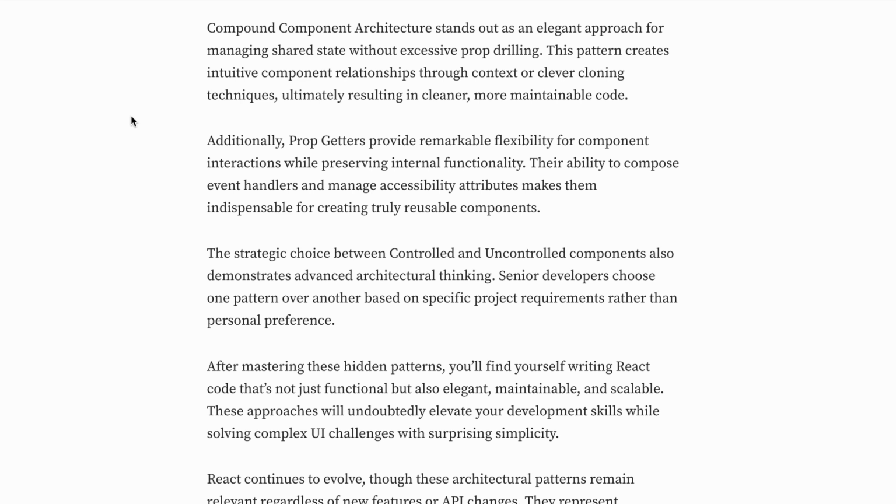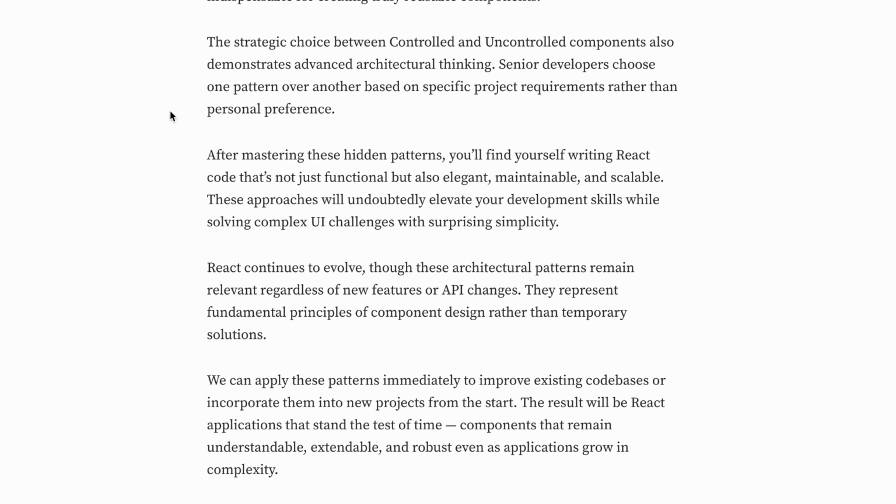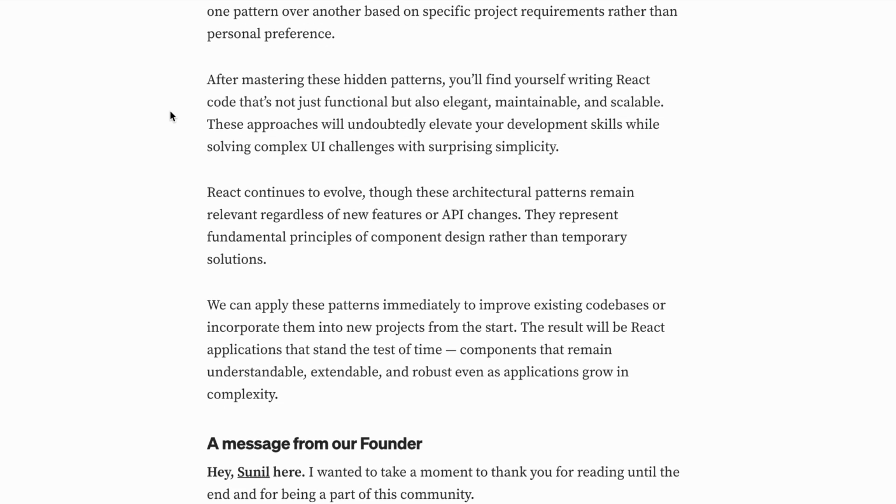Additionally, prop getters provide remarkable flexibility for component interactions while preserving internal functionality. Their ability to compose event handlers and manage accessibility attributes makes them indispensable for creating truly reusable components. The strategic choice between controlled and uncontrolled components also demonstrates advanced architectural thinking. Senior developers choose one pattern over another based on specific project requirements rather than personal preference.